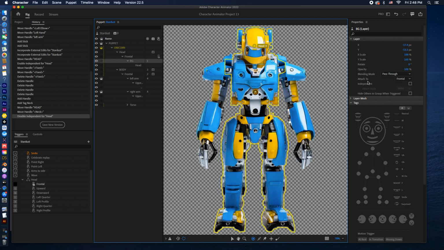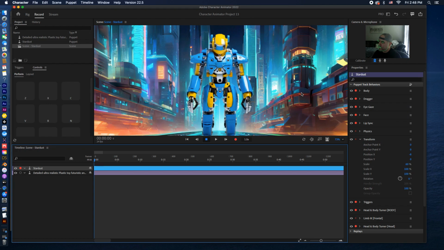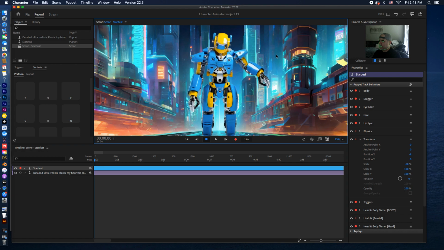Head. Attached to frontal or audio. Blending mode pass through. What is pass through? Scale, rotate, opacity. I don't know. That's something I'm going to have to research because I'm not really 100% on that. But I like what I got going on here. We were able to cut this guy up and turn him into a puppet.